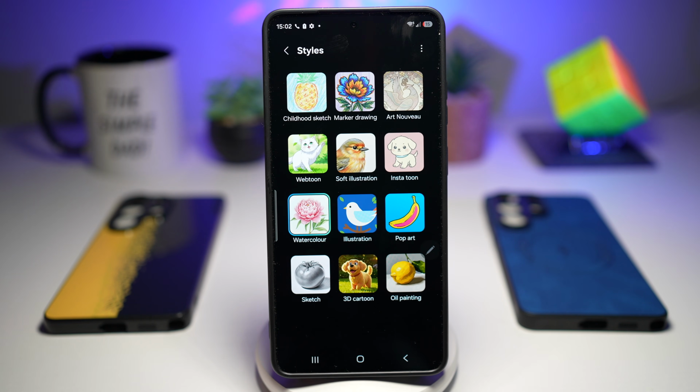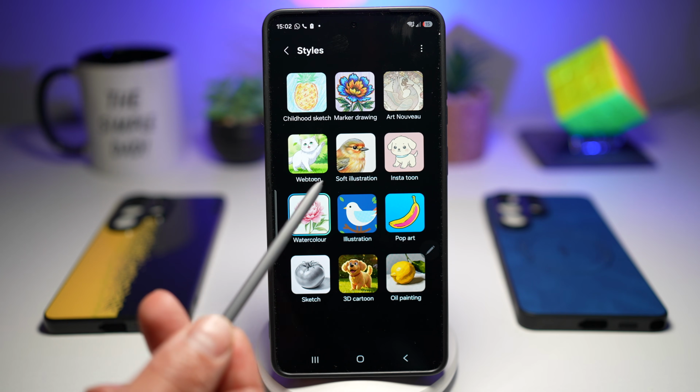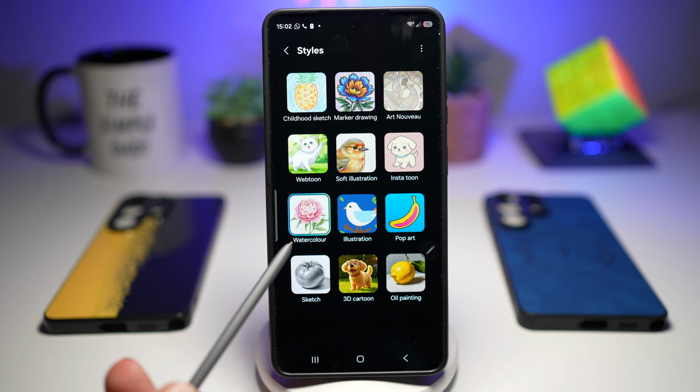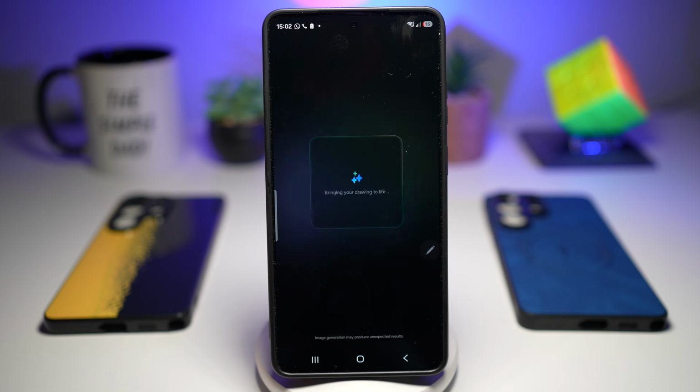Now next, you want to go ahead and tap on this wand icon here, and here you can go ahead and select your style. So you can go ahead and make it child sketch, marker, drawing, art, webtoon, soft illustration, instatoon, watercolor, illustration, pop art, sketch, 3D cartoon, or oil painting. We'll go ahead and create a childhood sketch, and then we'll tap on generate.